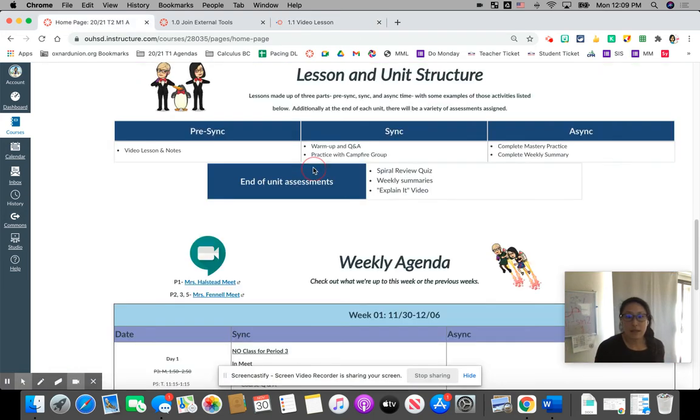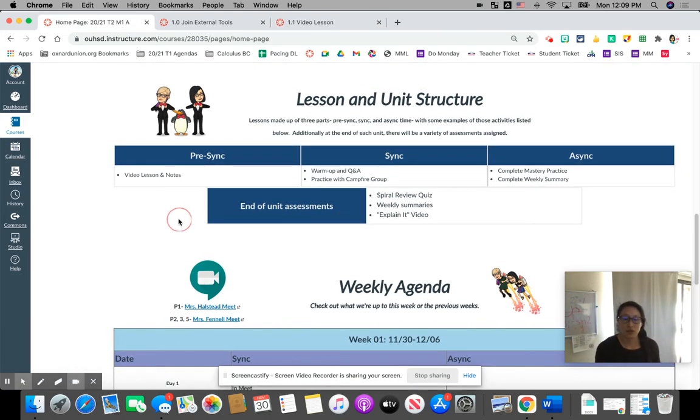All right, the next thing is how our lessons are structured. Before you come to class, pre-sync, you're going to watch the video and take notes. When you come to class, we go over our warm-up and any questions, and then you work with your campfire team on your async assignments. For async, you're in charge of a problem set, which we call a mastery practice, and then a weekly summary. So that's what happens during the week.